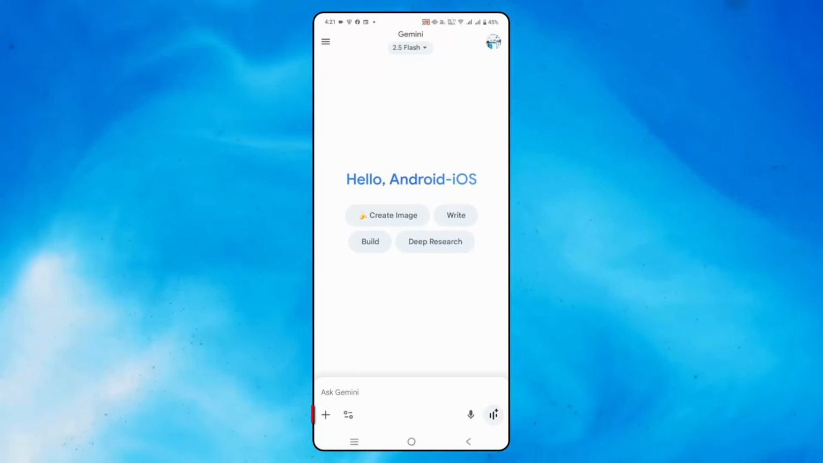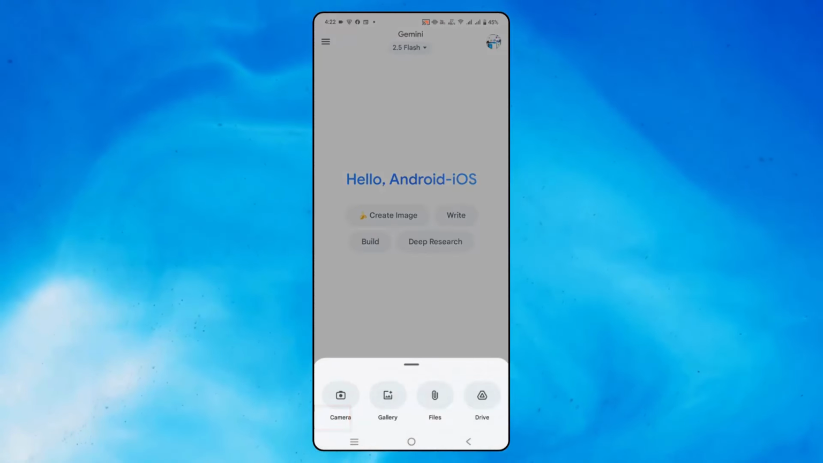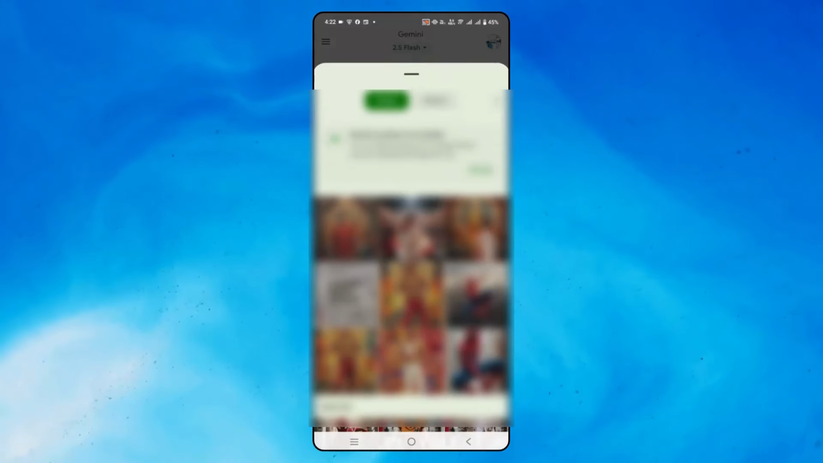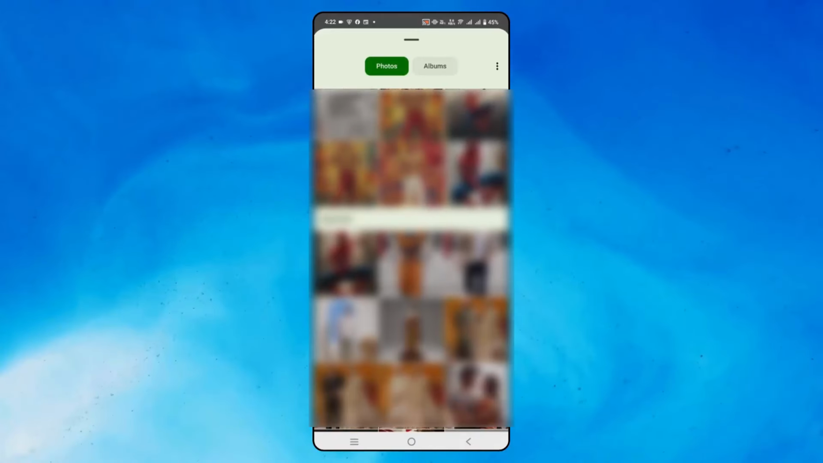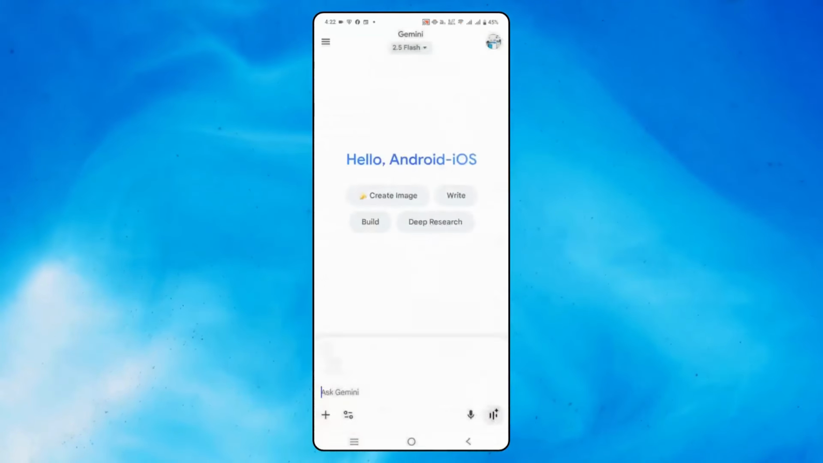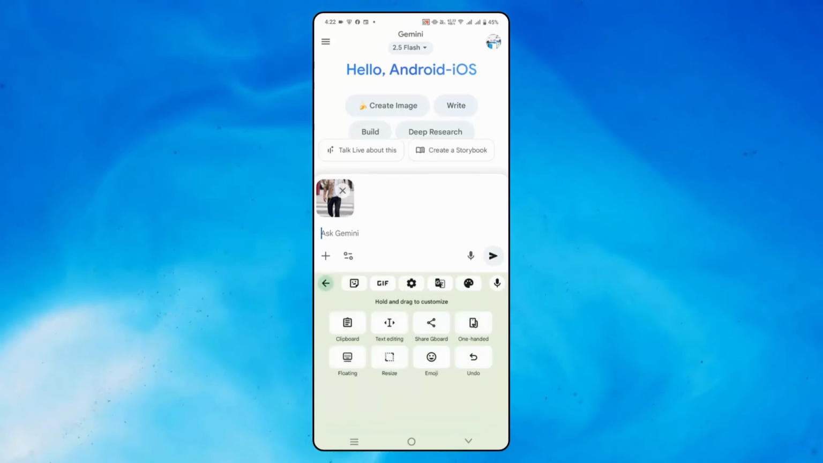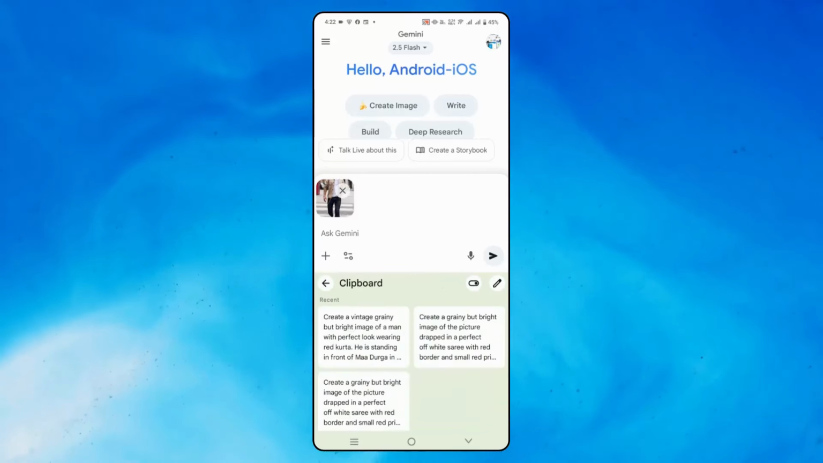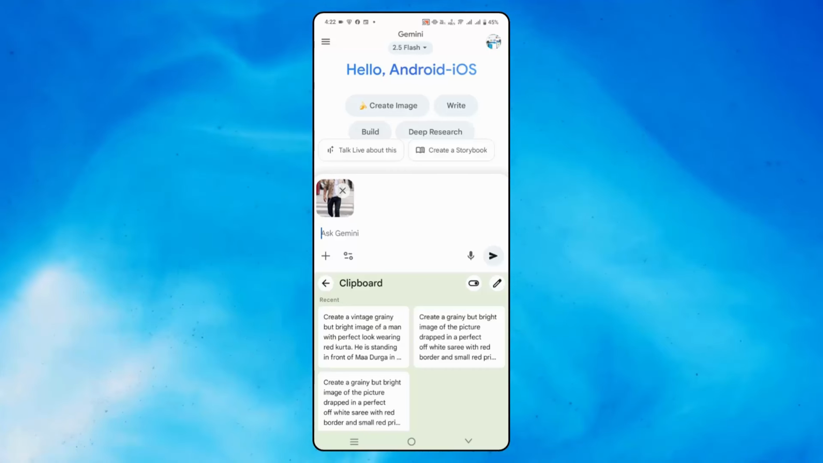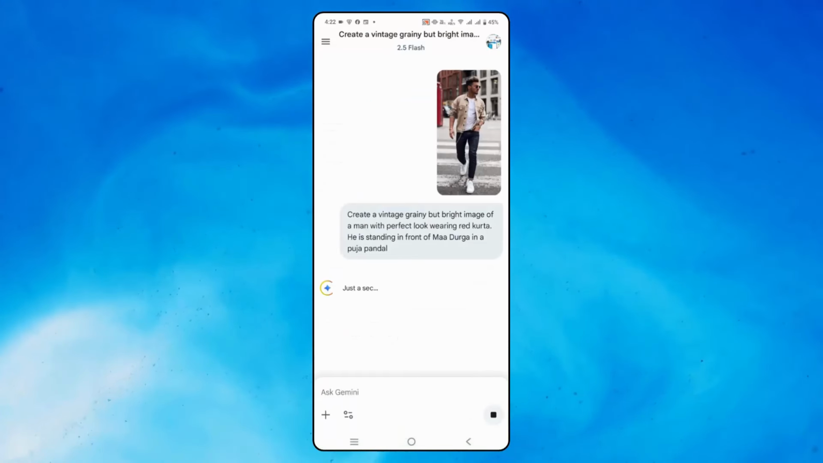After opening it, you need to click on the plus icon over here. Then you need to click on gallery. Then you have to select your image. After selecting, here you have to write the prompt. So you need to write the prompt over here. And now click on OK.